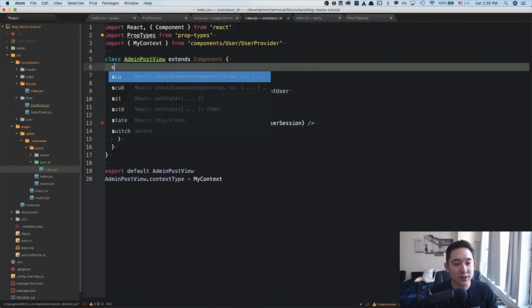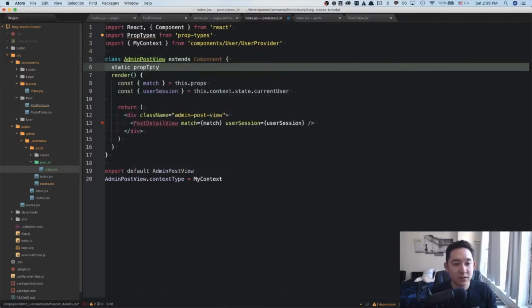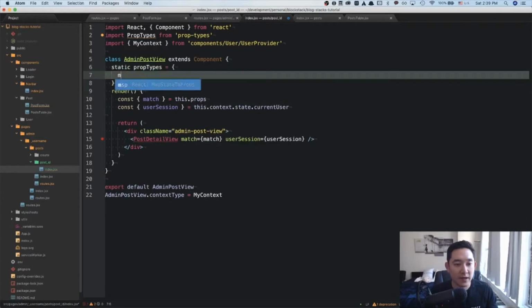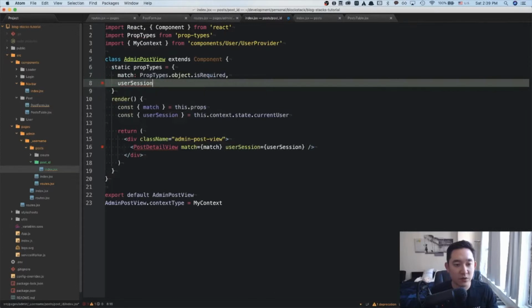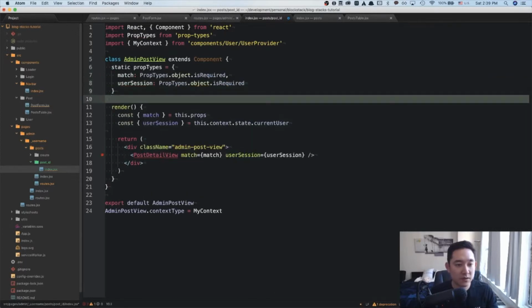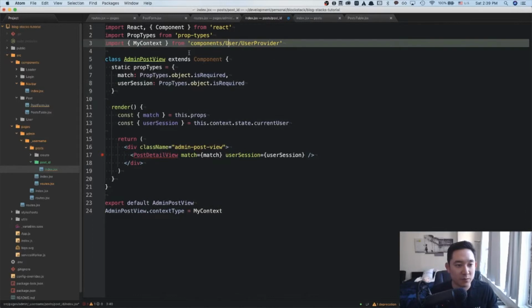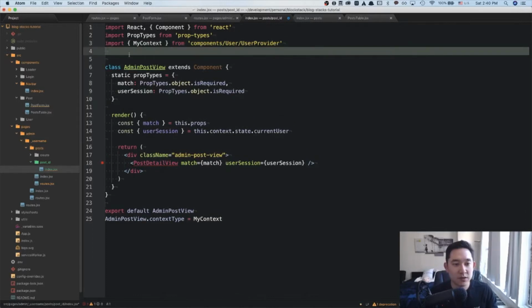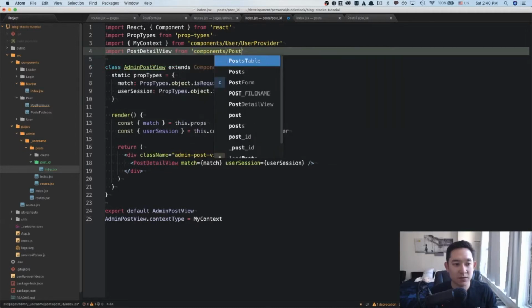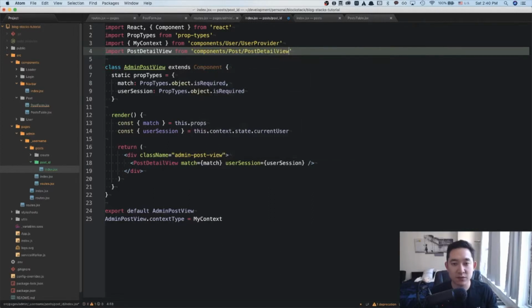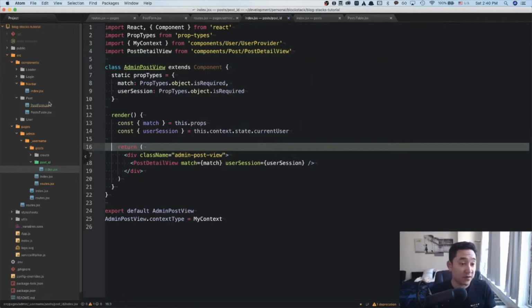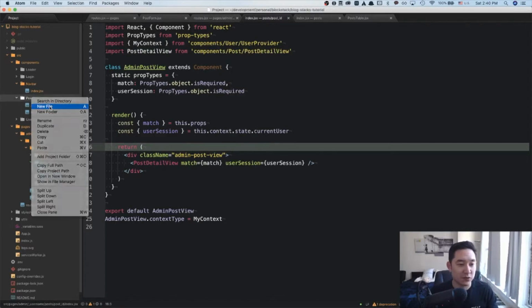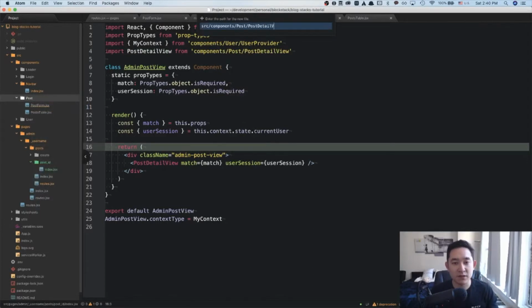I will then include the static prop types here, and match will be an object, and the user session will also be an object. Last but not least, we're going to be importing the post detail view component. So import post detail view from components/post/post detail view.